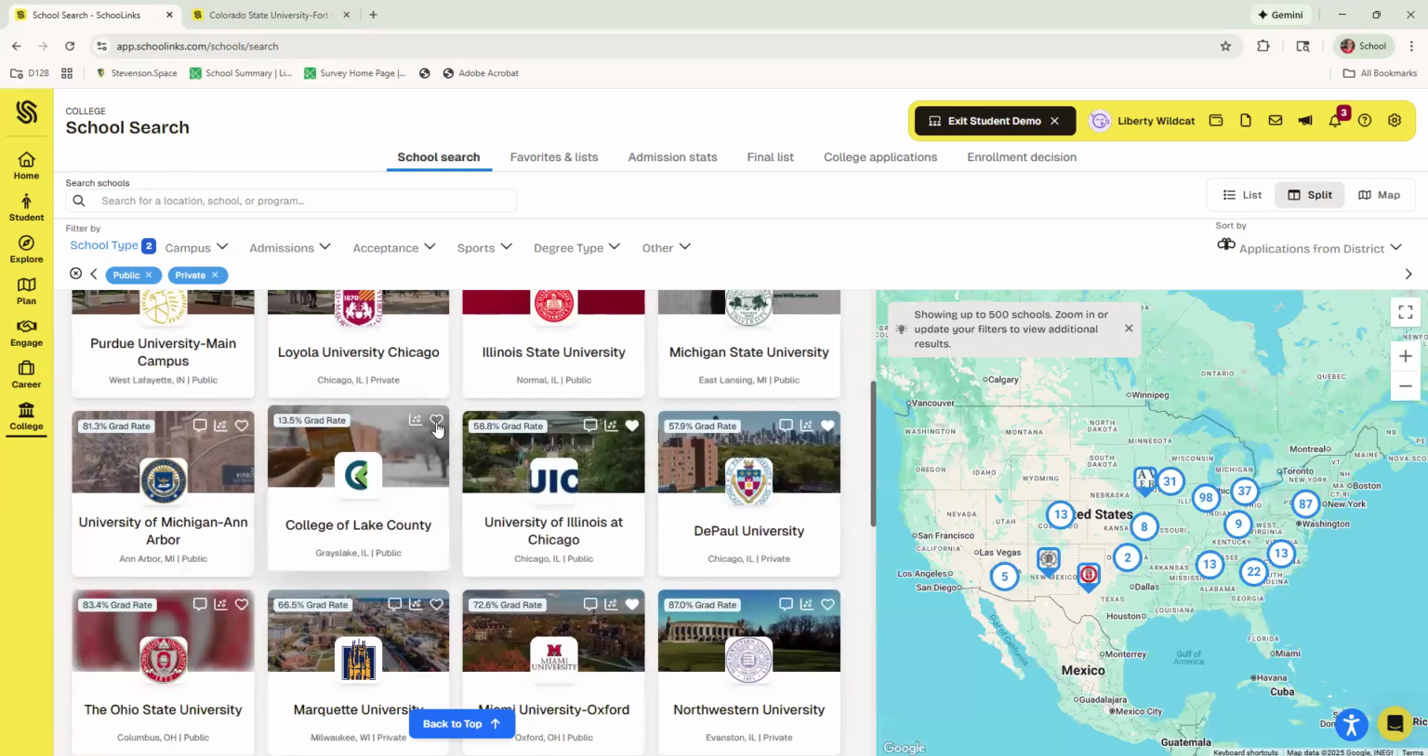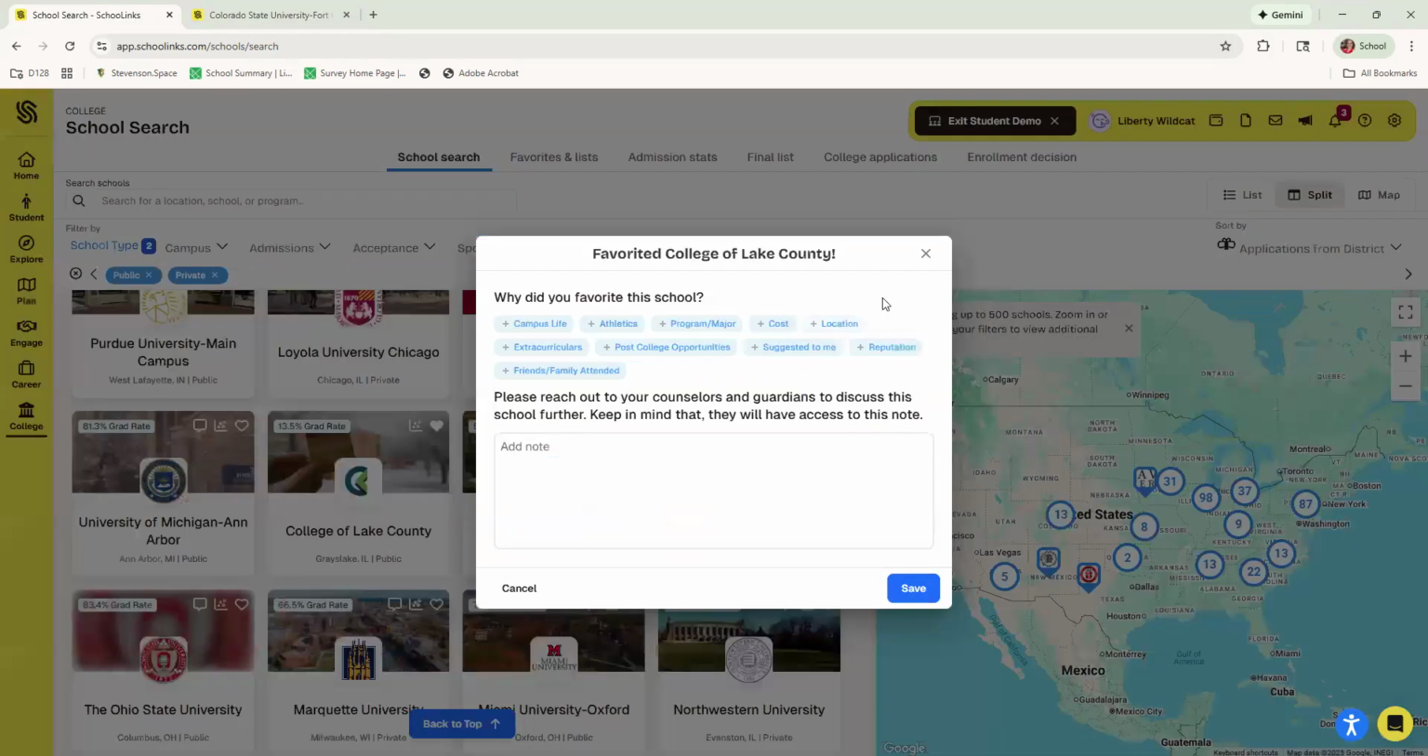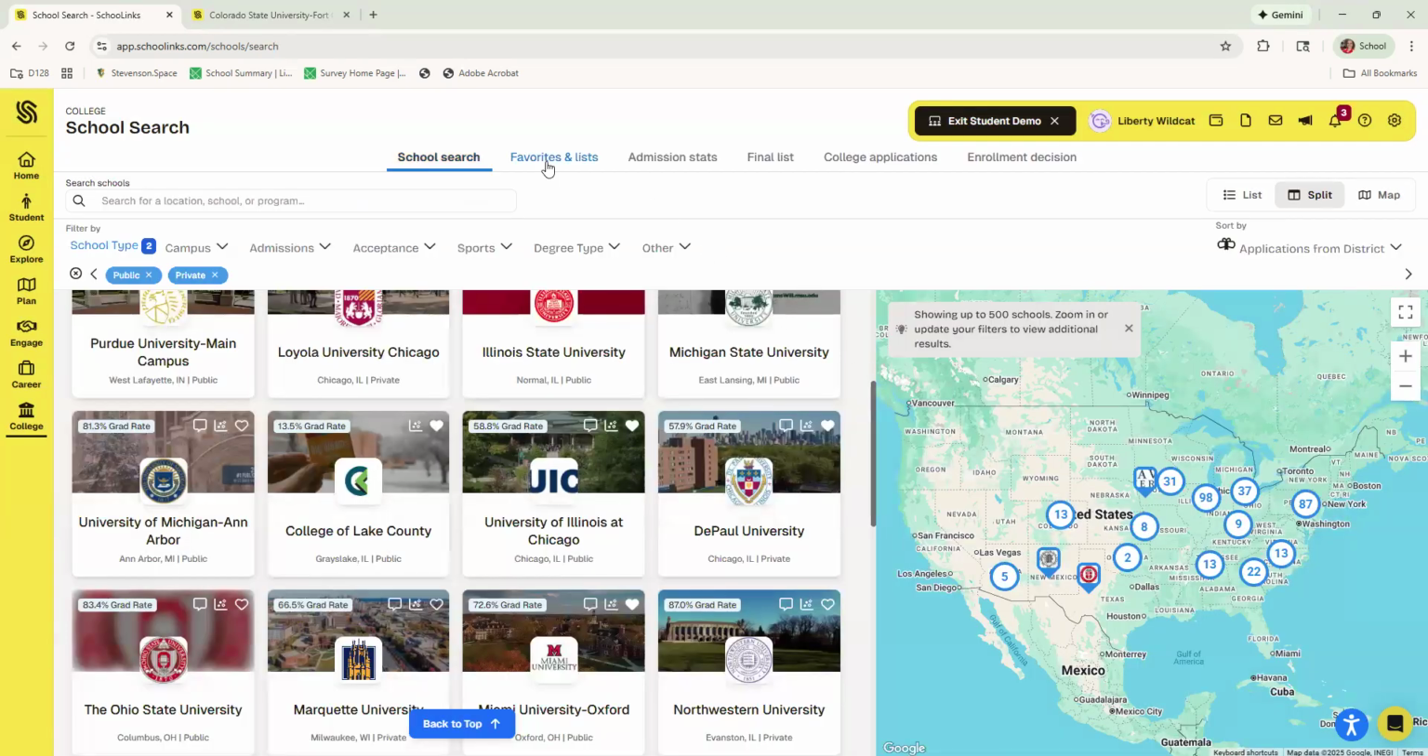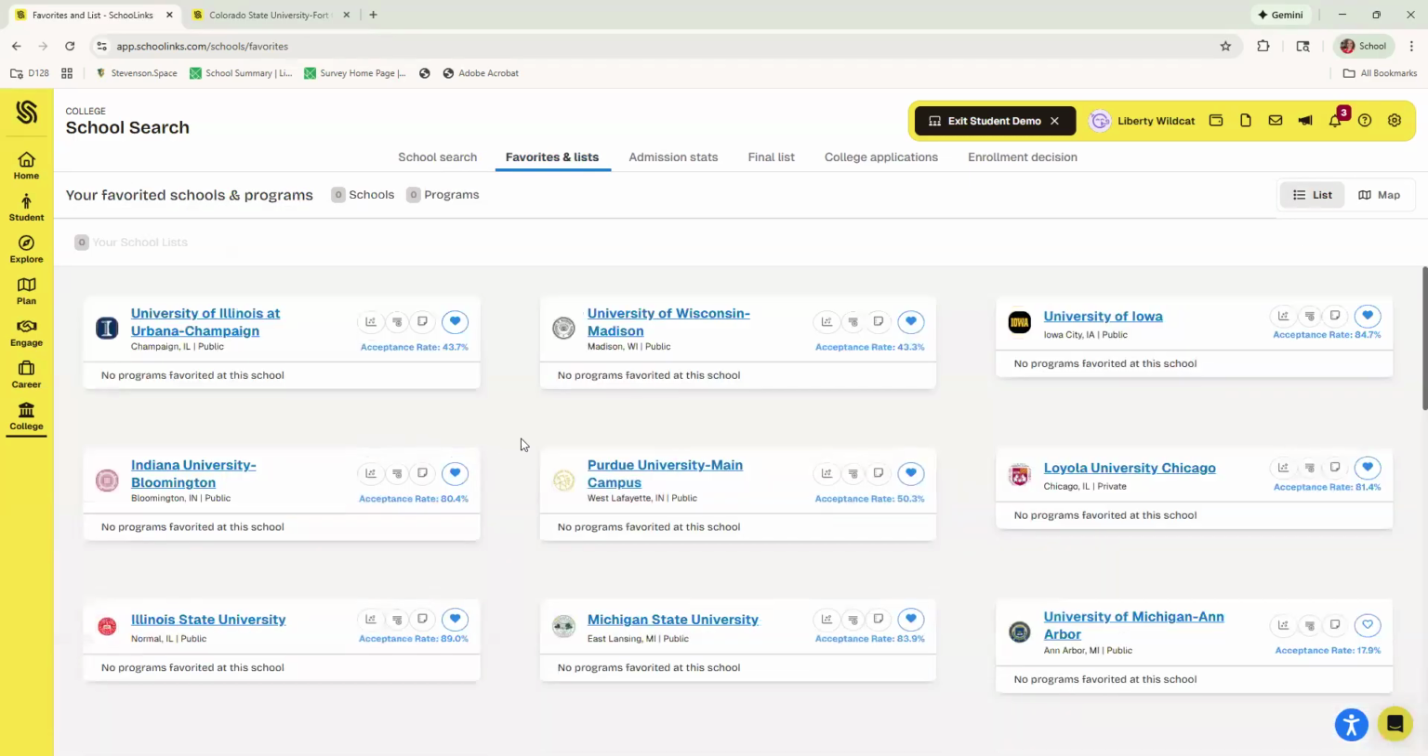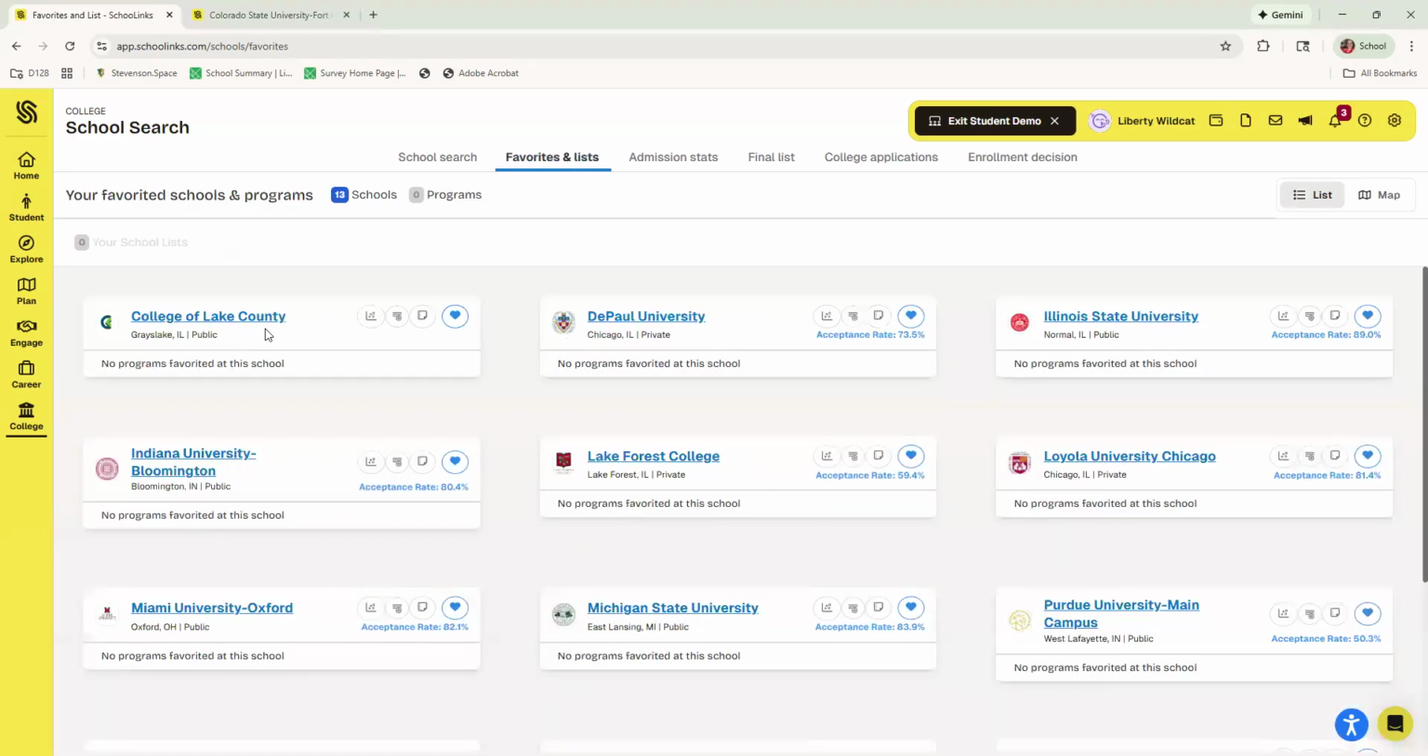So if you know you'll be applying to College of Lake County, you can click the heart. That has now been added. You can add notes about why you added it if you want to, or you can leave those blank. Click save. And now you see that heart was filled in and College of Lake County is a new school on my favorites list.